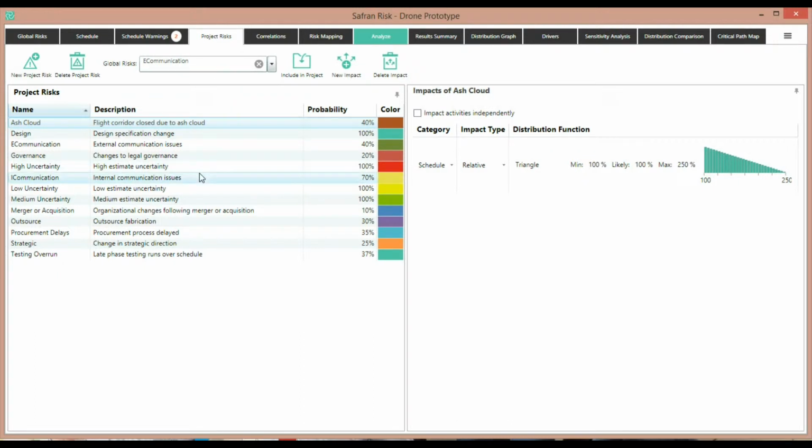This is the one place where we define all of the quantitative risks in our project. Risks can include things like risk events, risk factors, or just basic uncertainty. Each risk is given a probability, an associated colour, and here you can define the impact. Let's look at this one in more detail.